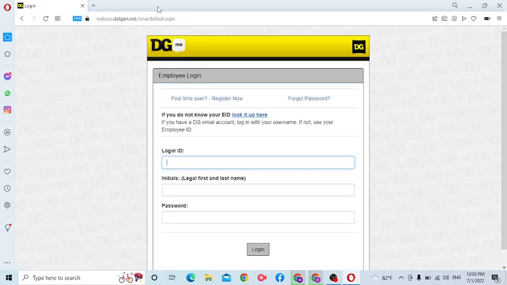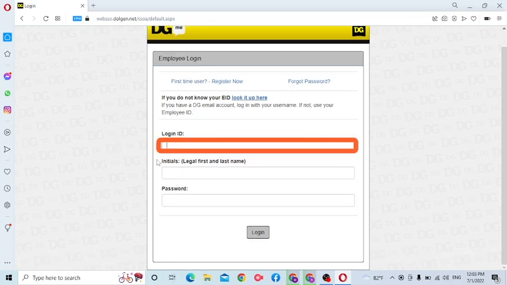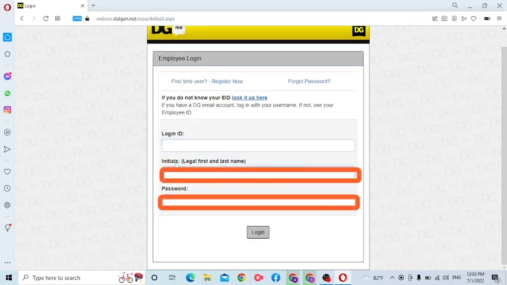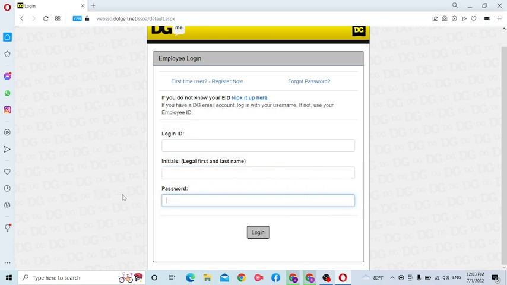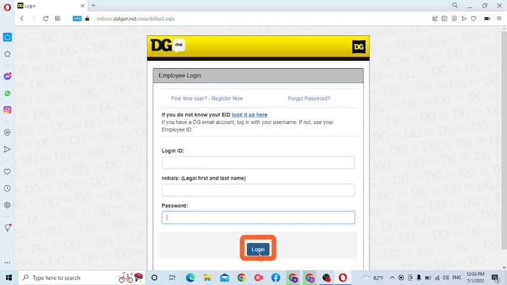Let's close one of these, and you can see now to log into your Dgme account from a computer, you will be required to enter your login ID, your legal first name and last name, which are your initials, and after that you'll be required to enter your password over here, and after that click on login button to sign into your Dgme employee account from over here.